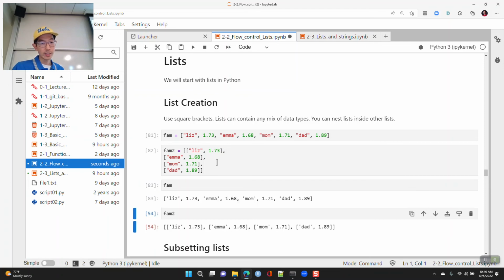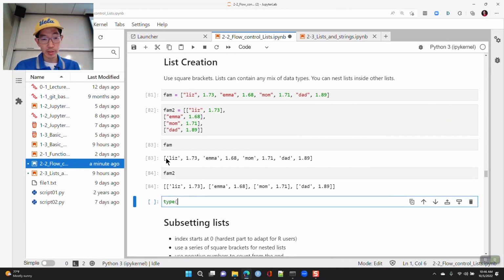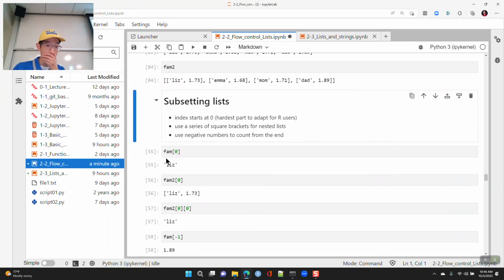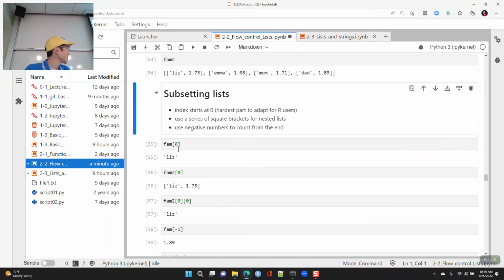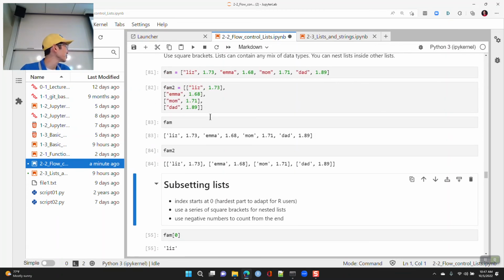Okay, and this is how the lists get printed out, and we can tell they're lists because they have square brackets. And you can also ask, what is the type on this? And it comes back and says it's a list. You can subset a list using square brackets and an integer, and everything is 0 indexed. So the index starts at 0, and that's hard to get used to in the beginning, but you'll get used to it.